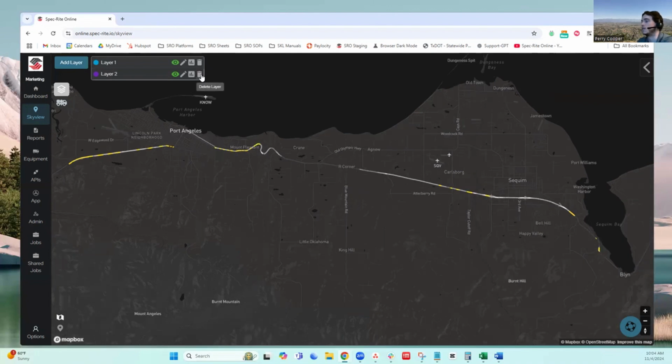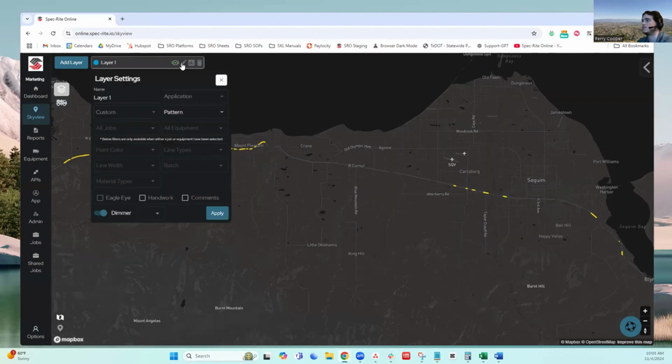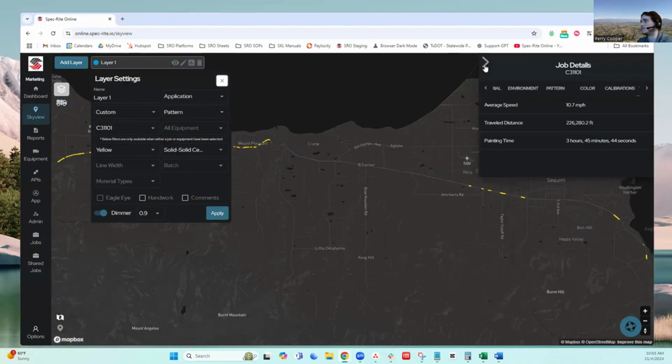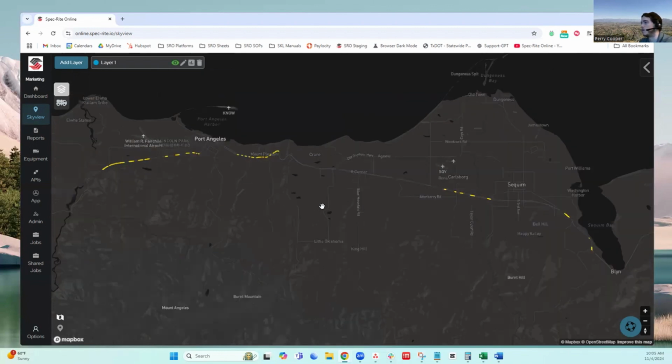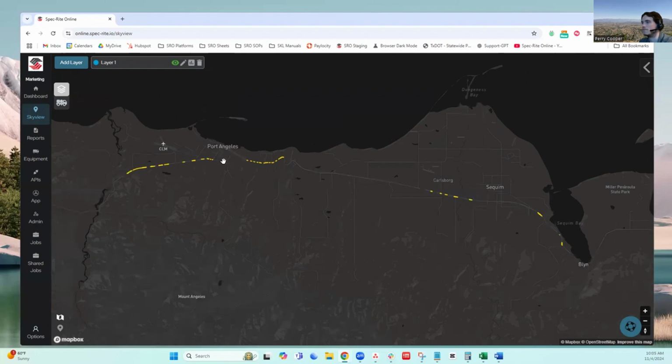Again, if you want to clear any of these additional layers, it's pretty easy to do so. Just hit delete layer, and now that layer will be removed. The last thing to point out, if we go back to the edit, is that we will see here some of these down below. If you have any pictures and comments submitted from the truck or the Spec-Rite app, you can check that box here. That way they will show up, hit apply, and now if you have any, they will appear with their envelope icon just like they did before.